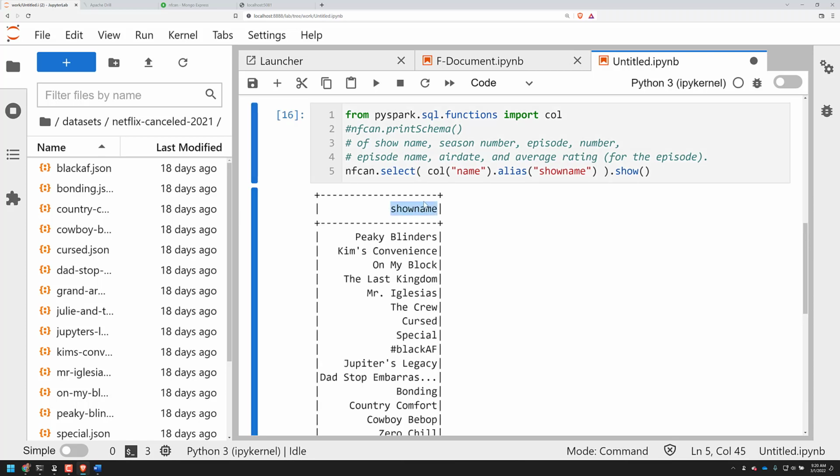Ta-da! Show name. Why did I do it this way? I could have used object notation, NFCan dot name. Ta-da! I just wanted to use col because col is the way that you continue to use the SQL syntax, but get back a Spark column that you can then apply this alias to. It's nice. So if you don't want to leave SQL syntax because you like SQL syntax, col is your friend. Col's your buddy.